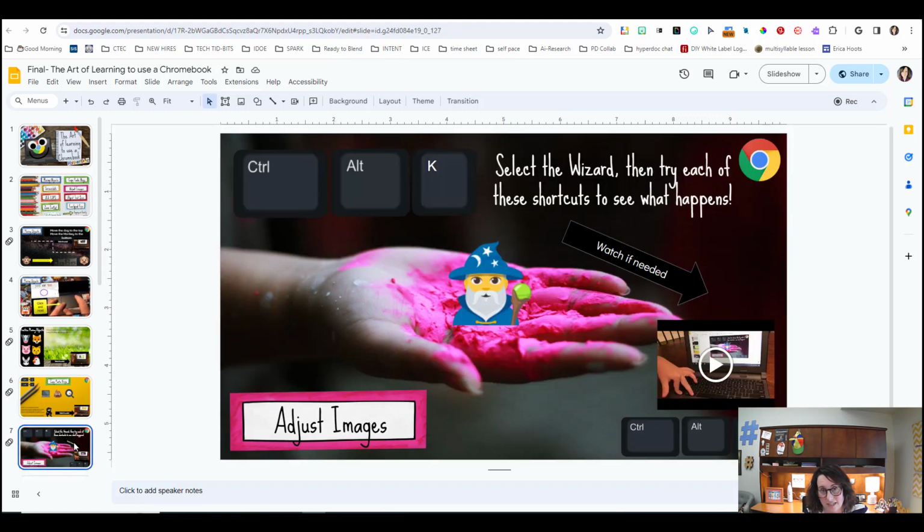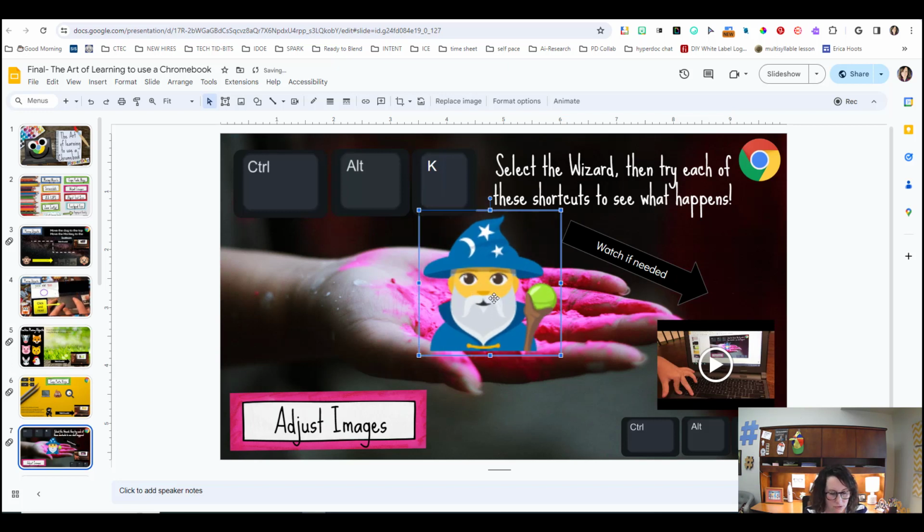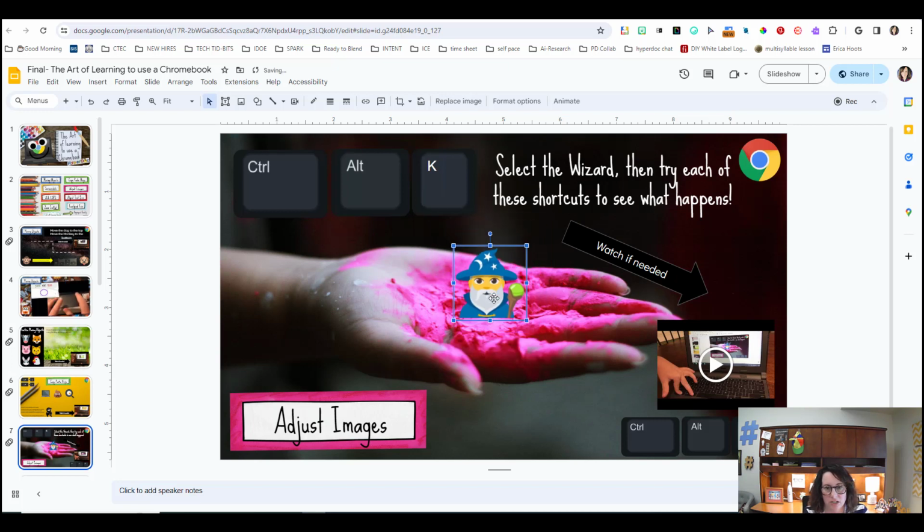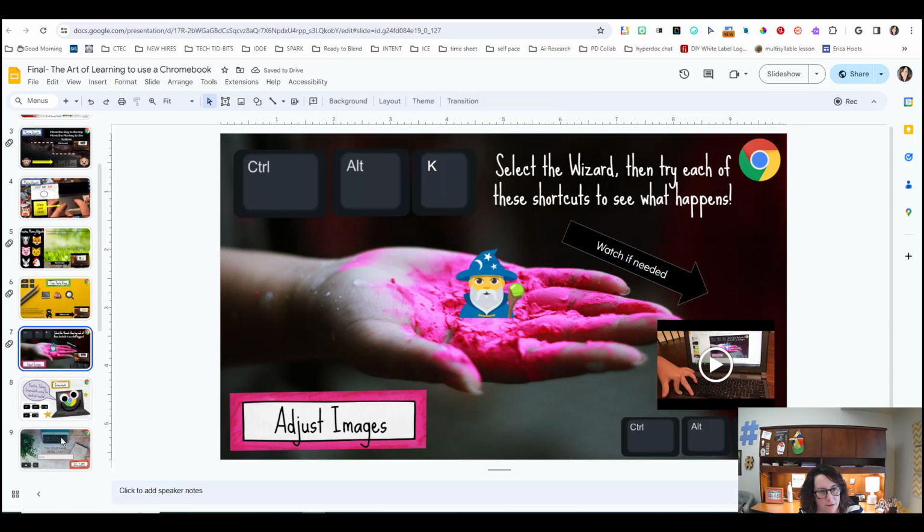One of the more popular activities on here is knowing how to grow and shrink images, because we've all seen the pictures of someone adding a clip art and then it's kind of wonky in there. So knowing how you can actually resize things correctly, and using Control Alt and K to make the wizard bigger or smaller, being able to see those in action, kids really do learn a lot from it.